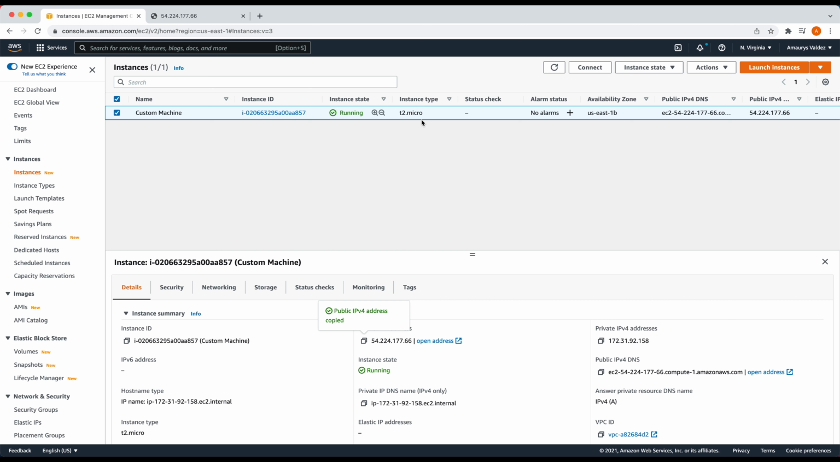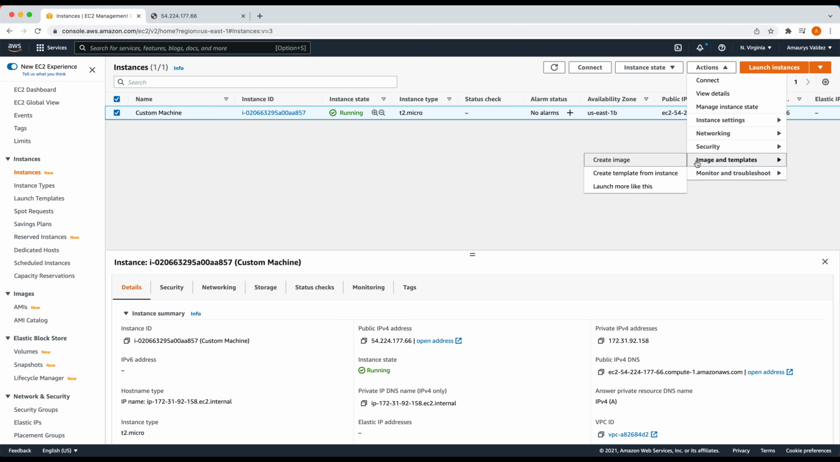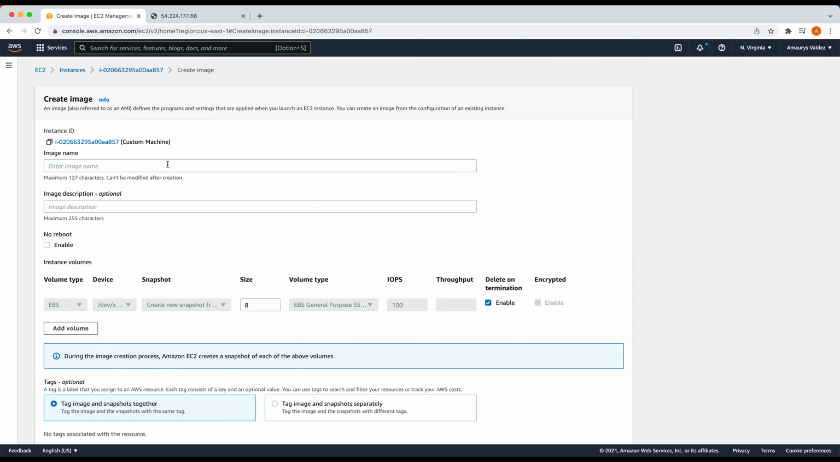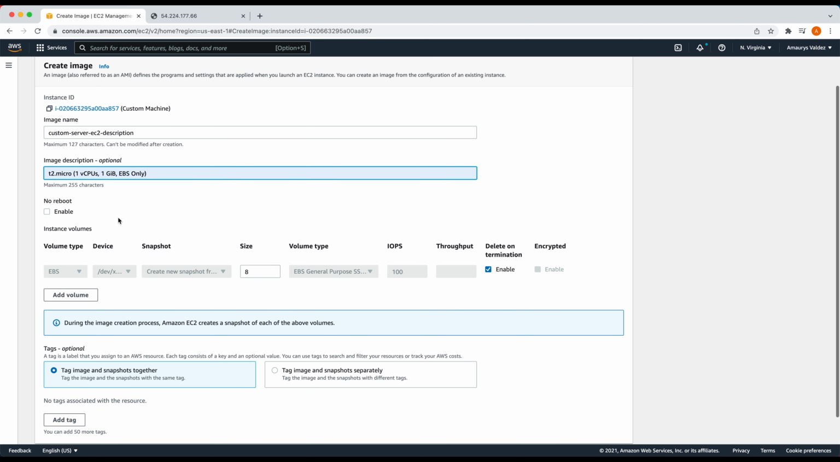All right, so the way that we do this is by making sure that we select the instance that we want to create a custom AMI from. Then we go to Actions, Image and Templates, and then we click on Create Image. We're going to name our image Custom Server EC2. Description: write a description here, I'm just going to take the default.